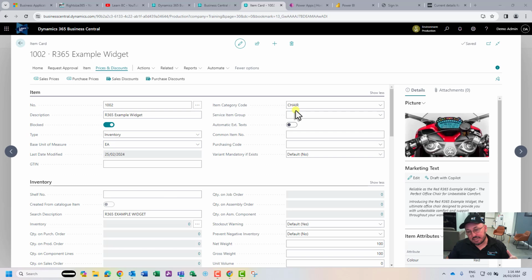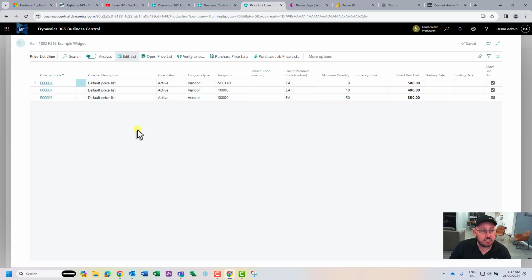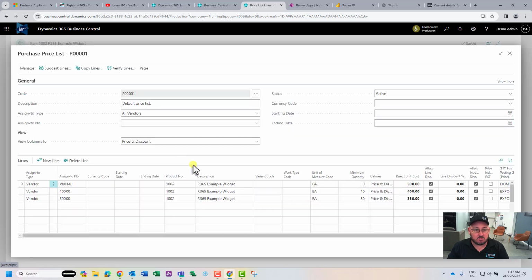With the item card, we have the ability to configure a vendor's item for some purchase prices. From the example item that we've used in our previous tutorial, from the item card, we're just going to go to purchase prices. And here you can see we've got a price list that's been created. Now, you do get the ability to have multiple purchase price lists. I'm going to go in and take a look at what we've done here.